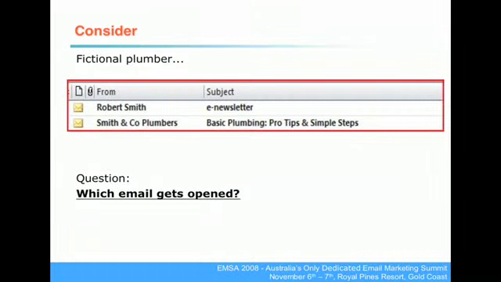Okay, now consider this situation. There's a fictional plumber. These 2 emails arrive in your inbox. First one says Robert Smith, it's an e-newsletter. The second one is from Smith & Co. Plumbers. Basic plumbing, pro tips and simple steps. Now, my question is, which email gets opened? Who thinks email 1, or who thinks email 2?